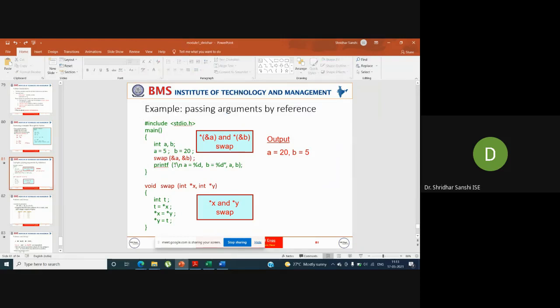Okay, so we have defined what the program is. The program is to swap two integer values. I have defined a and b, and I need to swap the content of A to B and B to A using pass by reference.